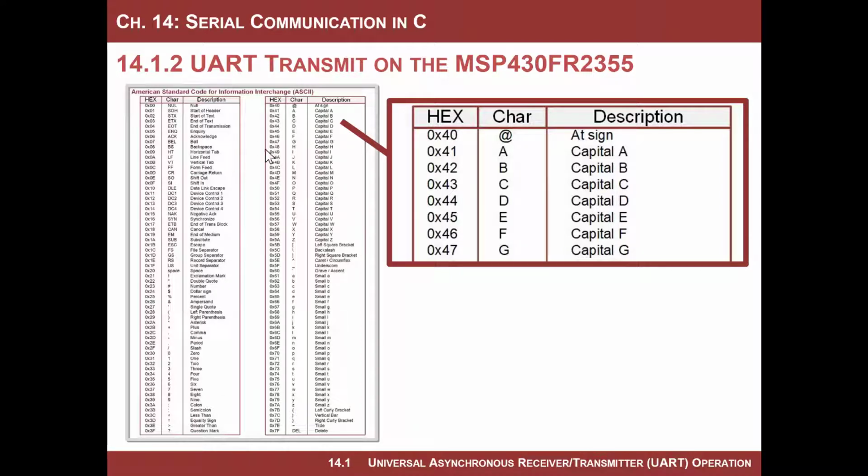So every character that we know of in our American English language is assigned a unique 8-bit code. And as long as the sender and the receiver agree that they're using this ASCII coding technique, you can send binary information back and forth, and it's interpreted as characters.